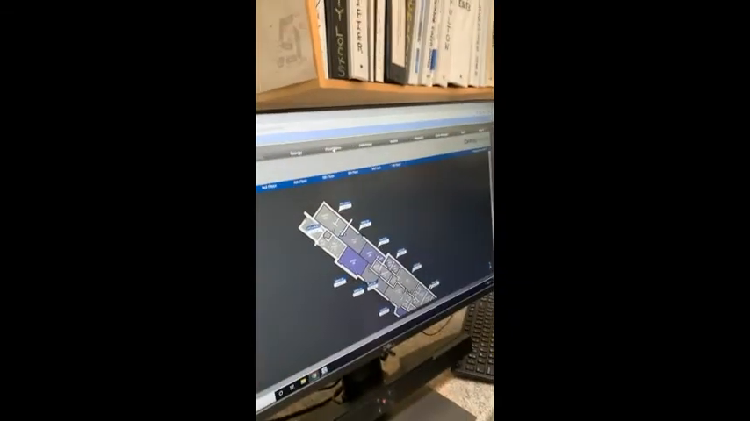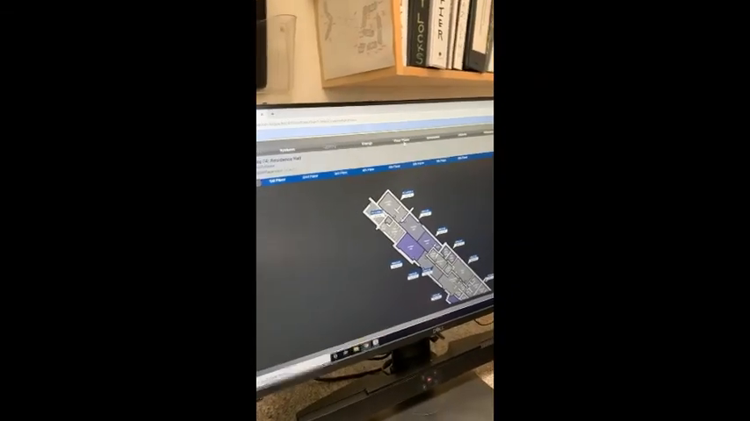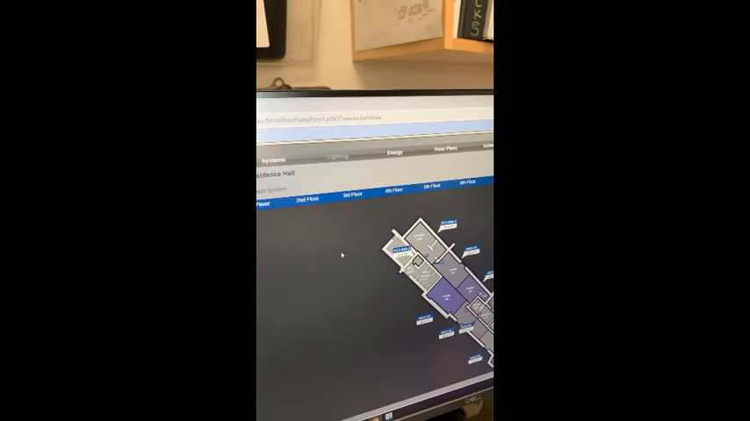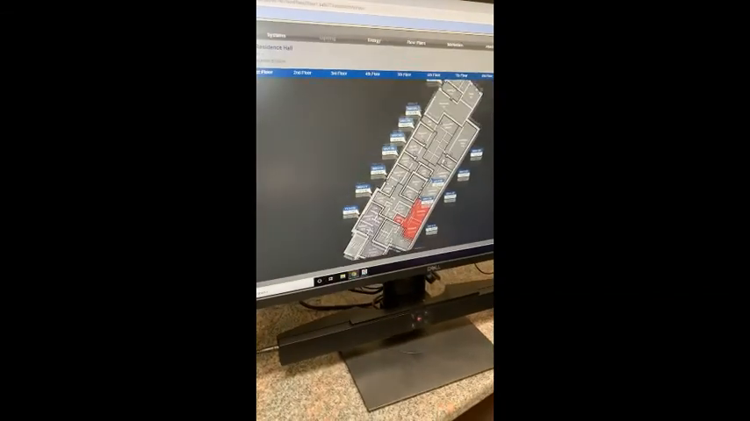So one of the other views in this top menu bar is the floor plan. From here you can see a floor plan of the building.